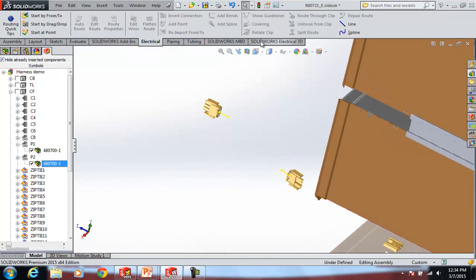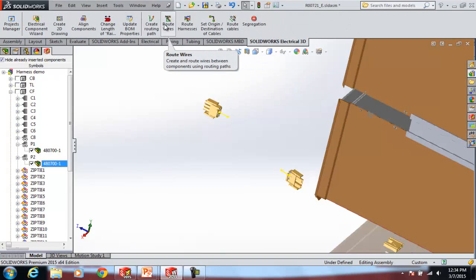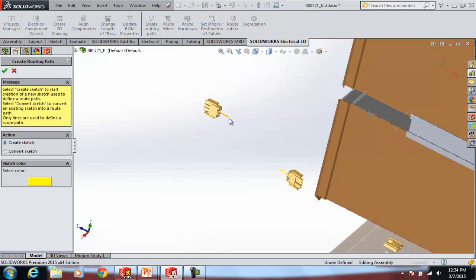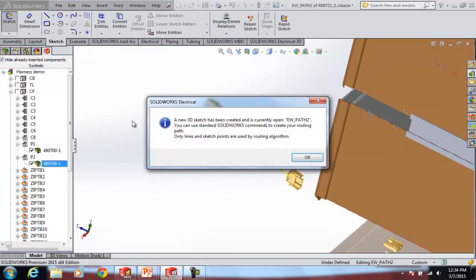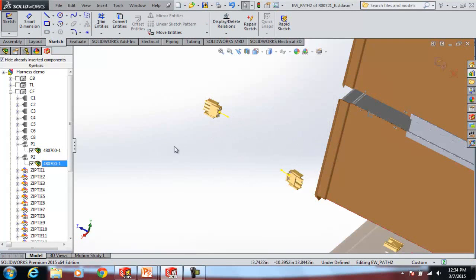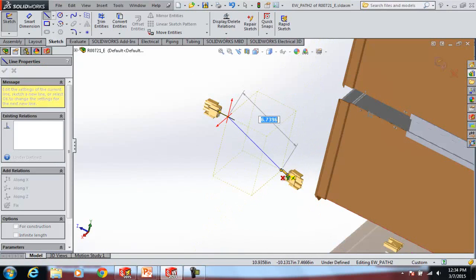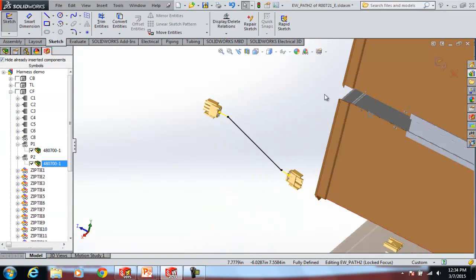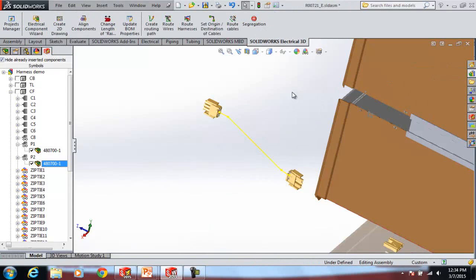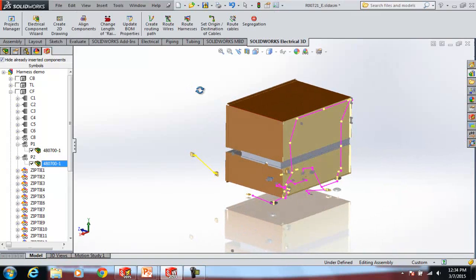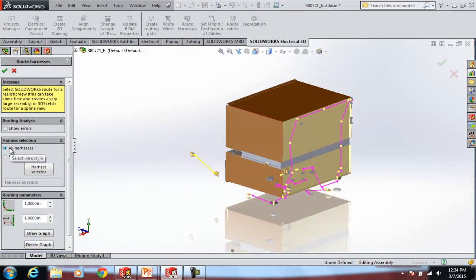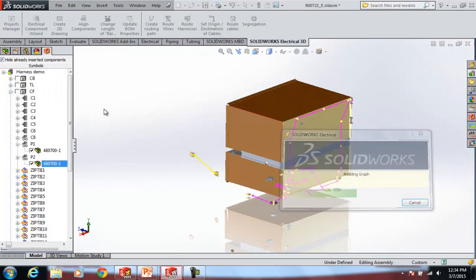And I'm going to use that same tool that we did in this part file. I'm going to create another route path to basically connect these two together. And it just connects the dots. So now I'm ready to route harnesses. I want to route all the harnesses. That should do both of them at the same time.